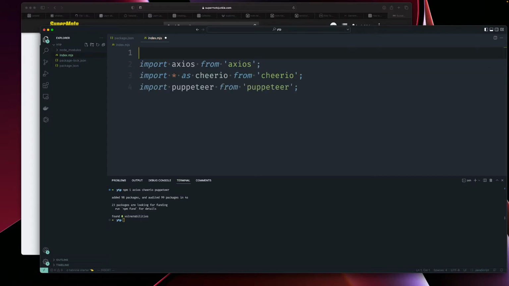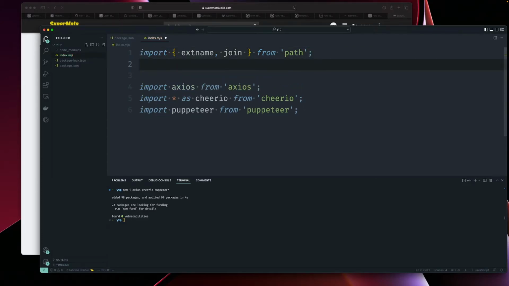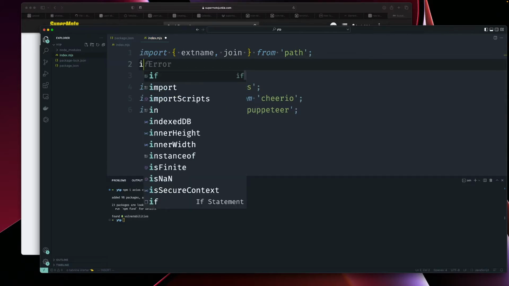From the path module import extname, because we would like to know what file extension will be for the image. And then we will need the join method. This join method allows us to create a path that will be OS specific, from the path module.